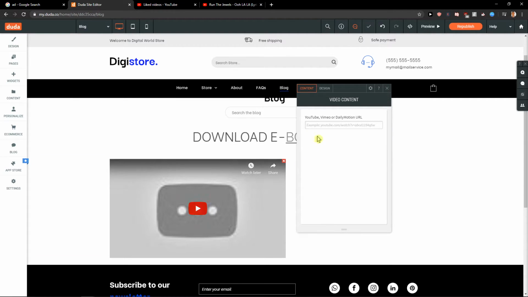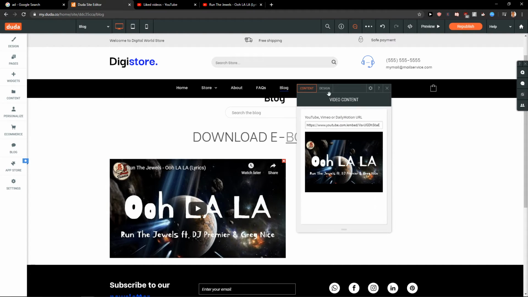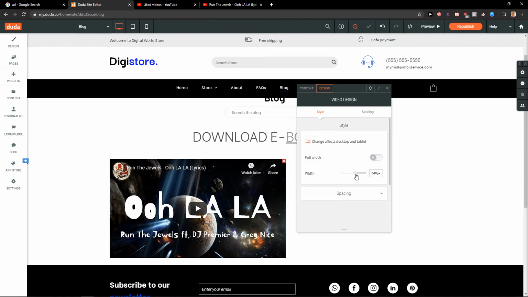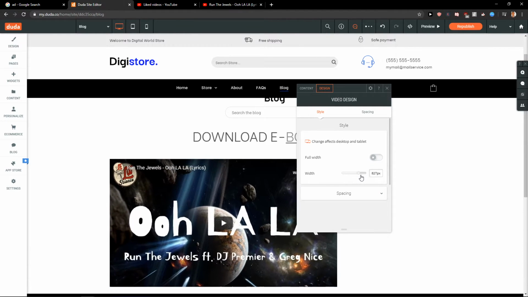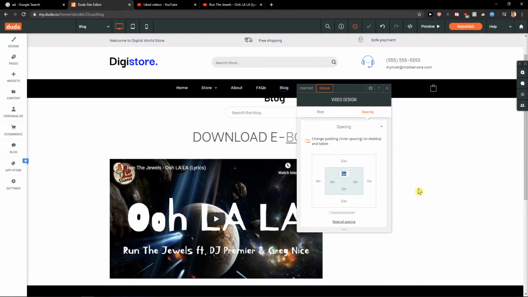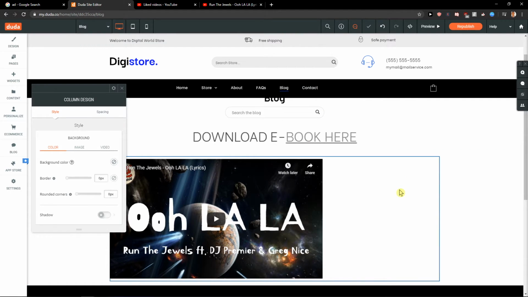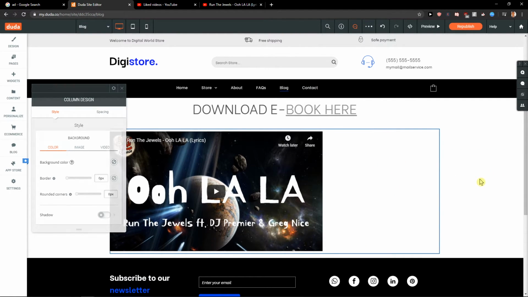So we see it here. I'm going to add a video. You can go to design. Just be careful about, you can change the width here. And then you got spacing, but first we got the column design.